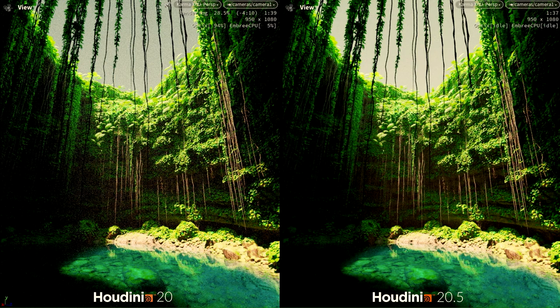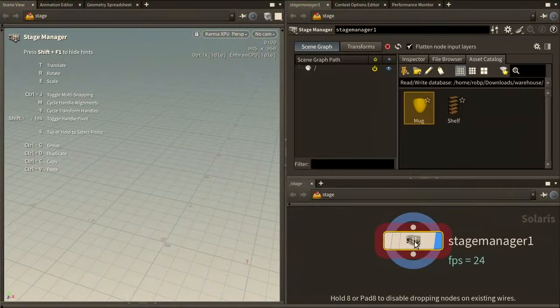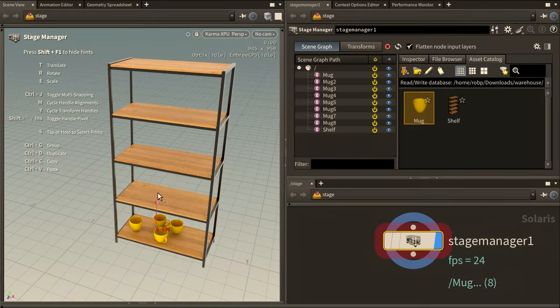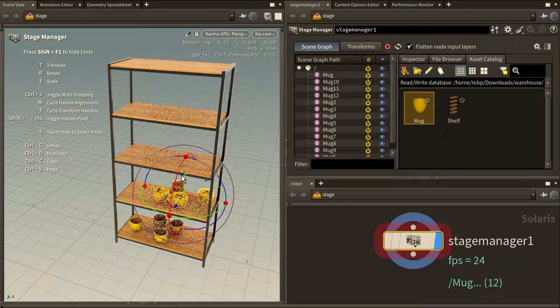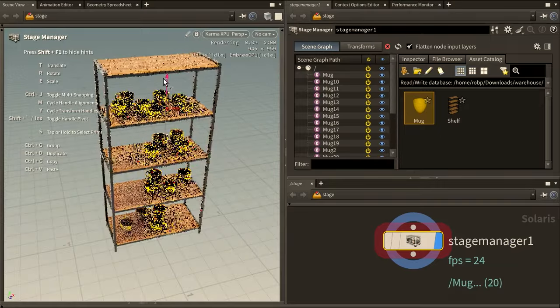While in the 20.0 build, not even a third of the way through yet. So let me switch from Karma to Solaris and our effort to really increase the artist's power without needing them to switch context to get their work done. We've heard what you've said, and here I want to highlight our reworking of the Stage Manager and the control that you now have directly in the viewport.